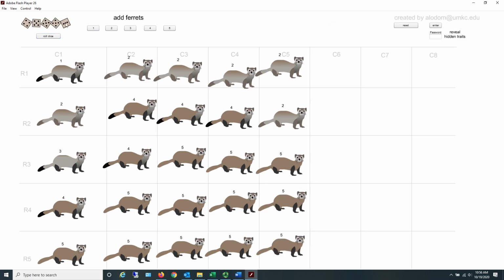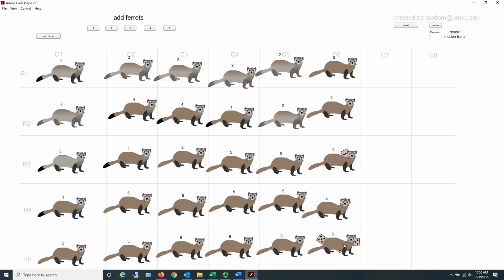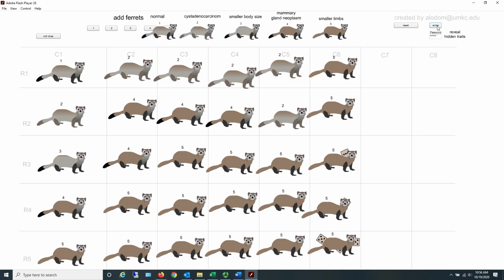Roll again. Okay, so here we have all 5s left, so we'll just put 5 of those in. 1, 2, 3, 4, 5, and we have reached fixation. And the next step is to enter the password to see what was fixated on, which is ABC123. Enter. And it appears that the ferrets were fixated on smaller limbs.